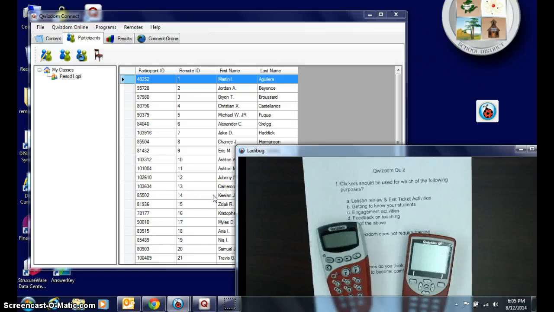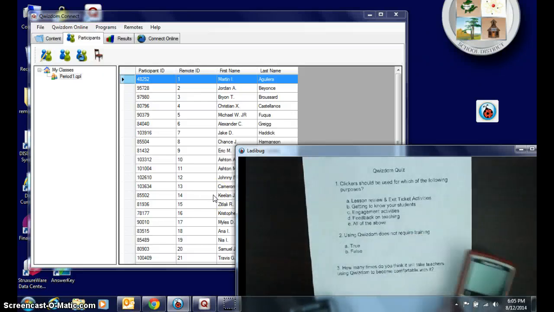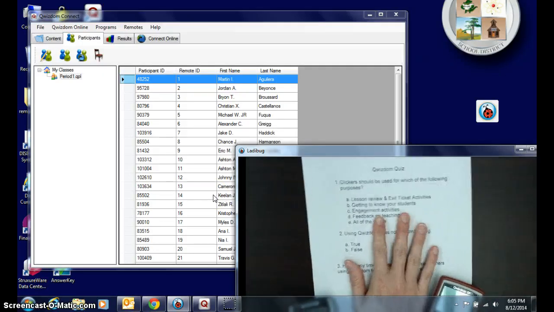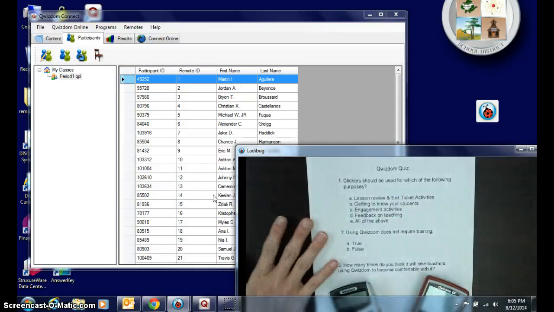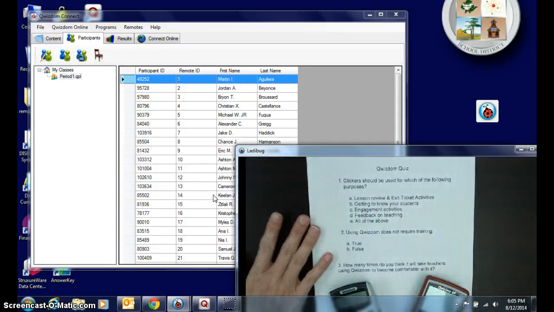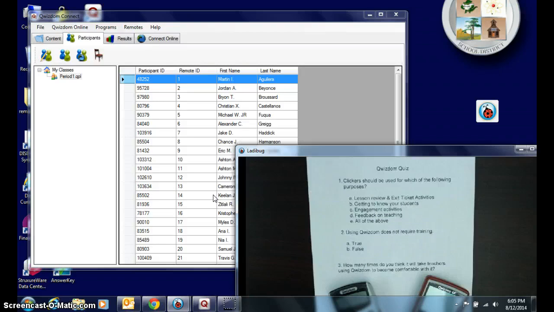One of the ways we can use Qwizdom is for a paper-based type of assessment. Perhaps each student has their own handout from which they can answer questions. Maybe you have something under the document camera. Maybe you're doing some book work. This could be good for a getting-to-know-your-students type of activity as well.